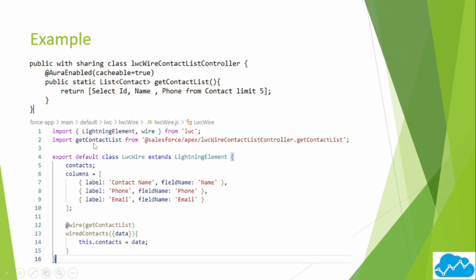We can take the same name, or we can define another name as well. So as of now I am taking the same name, get contact list. So further we are going to use this get contact list, and then export default. This is the class name of the component, and it is extending lightning element.